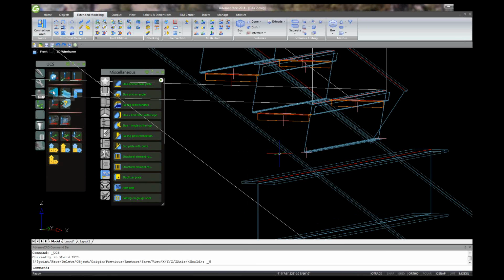So I need to move it. Do I need to move it up to here? No, just change it to world, and it's going to work. Or you can just move it right here. If you have your stair down, you can just move it right here.